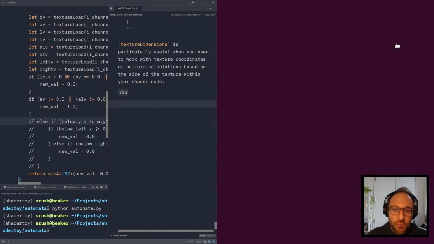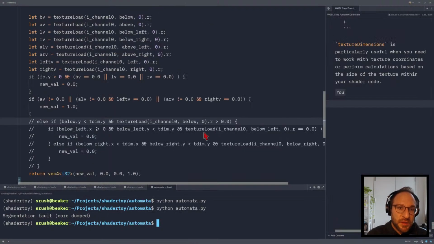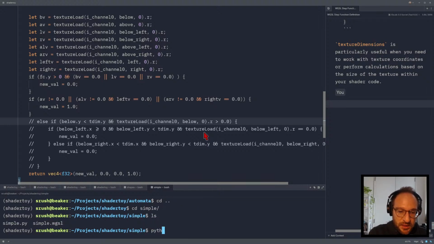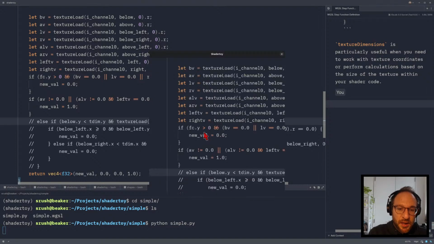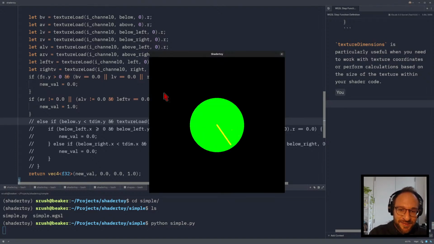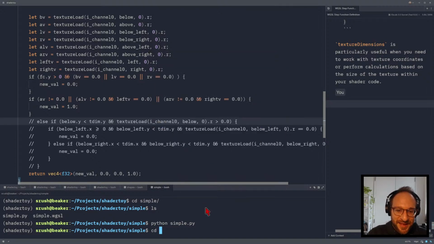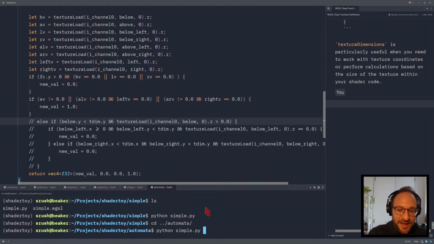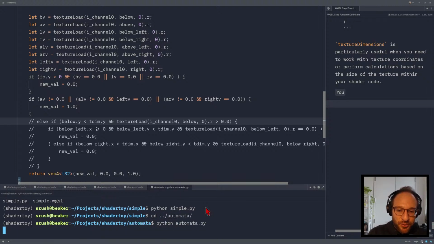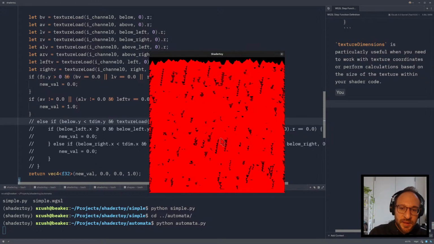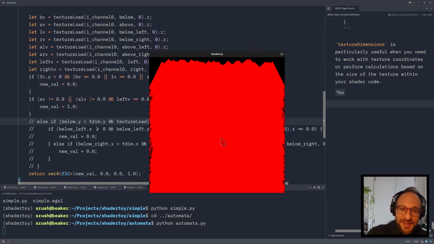So we drew two things today. The first was this simple example where we played with shapes. And then the second was this automata example where we played with multi-stage rendering. So yeah, those were all the things that we built in the last 2 hours.